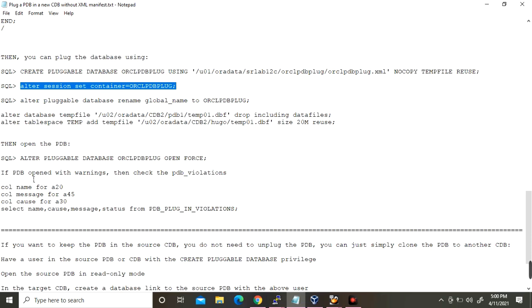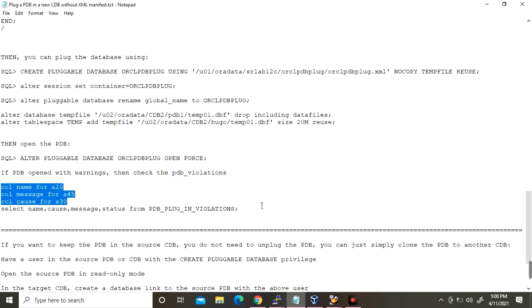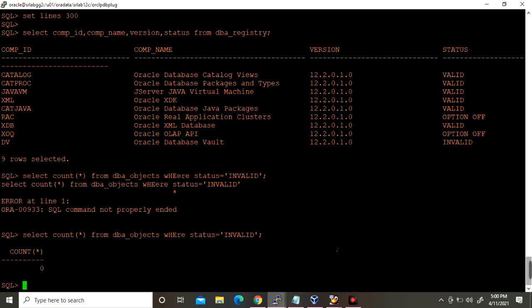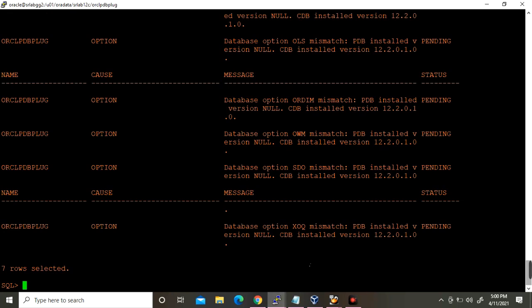Okay, then finally we need to validate the PDB violations if anything is there. So you can validate. There is something pending, database options, SDView. Okay, we can leave this one. This is optional package things only, so we can ignore it because it is in the CDB and not in the PDB. That's why it's an option. Not an issue. So everything looks good.